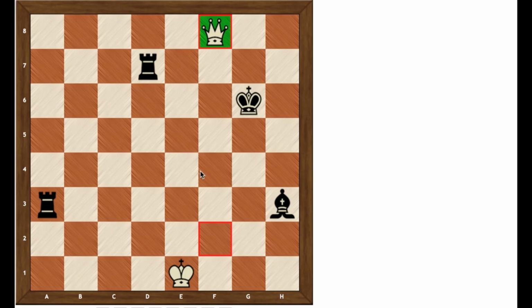From this square, the queen can move to any one of these squares here, as well as the square the rook is on. And so the next piece to capture would be this rook, followed by the bishop, and lastly by the rook.